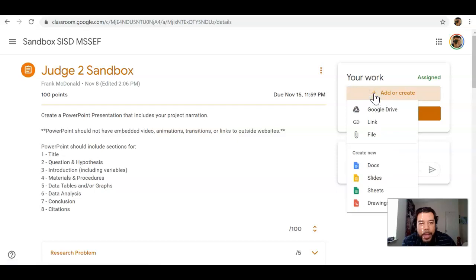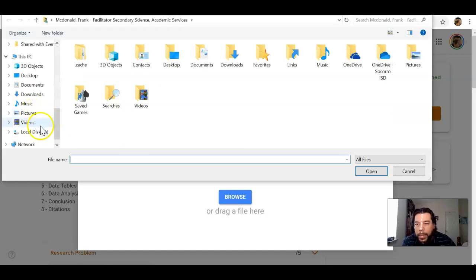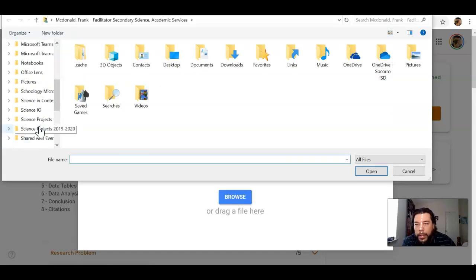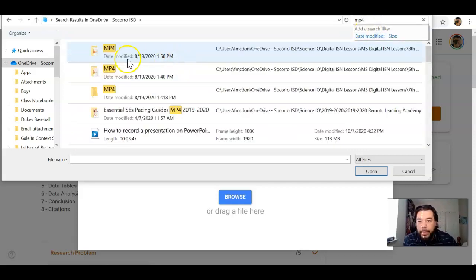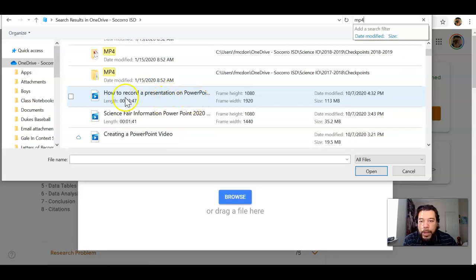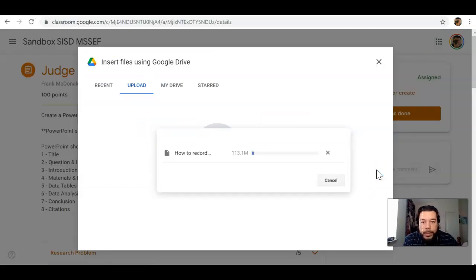I am going to add, and I'm going to go to a file, and browse these files. Now I have the ability to pull anything from my computer or wherever I'm at. So I'm going to go to my OneDrive and search for an MP4, anything. Here's this one, how to record a presentation on PowerPoint. This is a 3-minute video, and I'm going to click here and open that. It's uploading the video now to the Google Classroom.